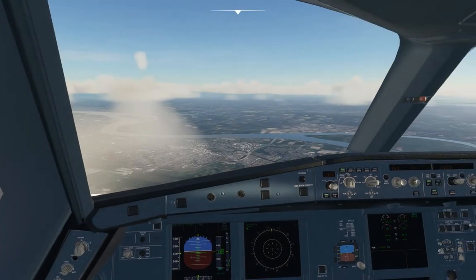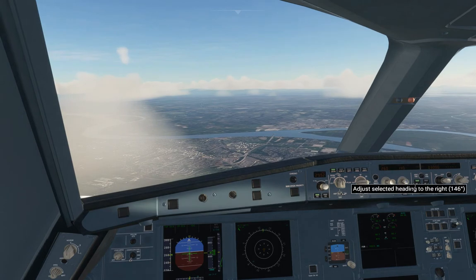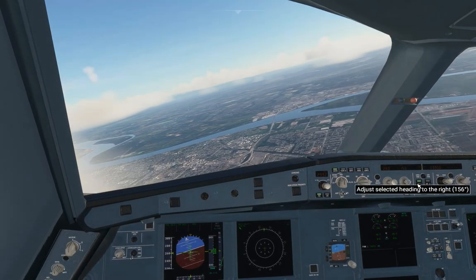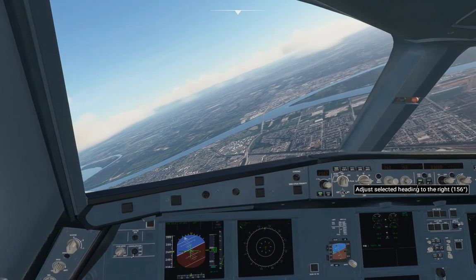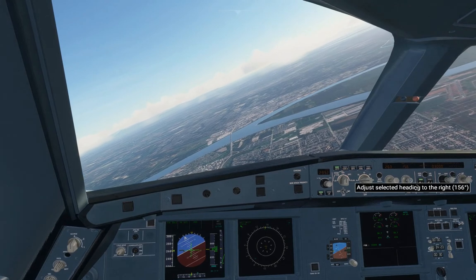Okay, so let's start banking a little bit here. Pretty much if you follow the river, you're going to hit the runway 26R.